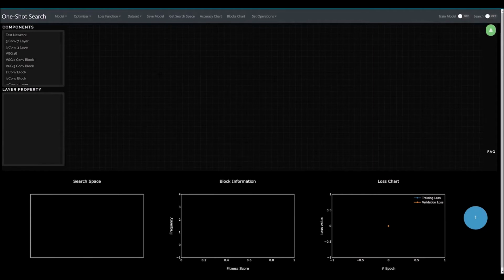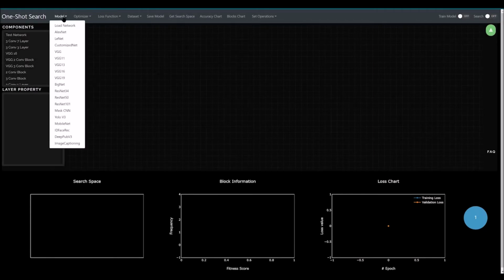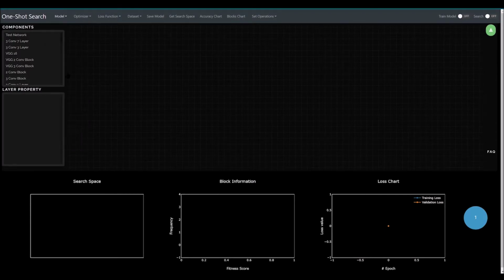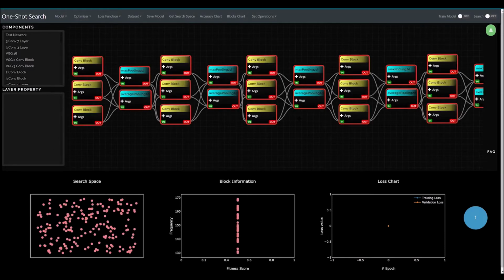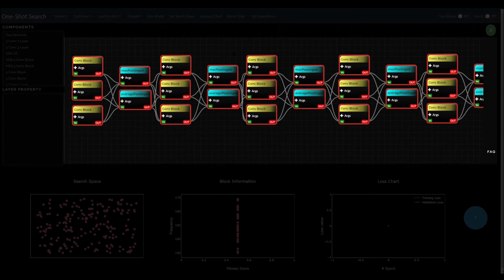The first step is to import a model into the interface, which we can do with this drop-down button. There are several preset models provided in NAS-Navigator, and the users can choose any of these models for the process. For this example, let's choose the VGG16 network. Importing the model populates different views inside NAS-Navigator. As we can see, this main view here shows the template network that we're experimenting with.